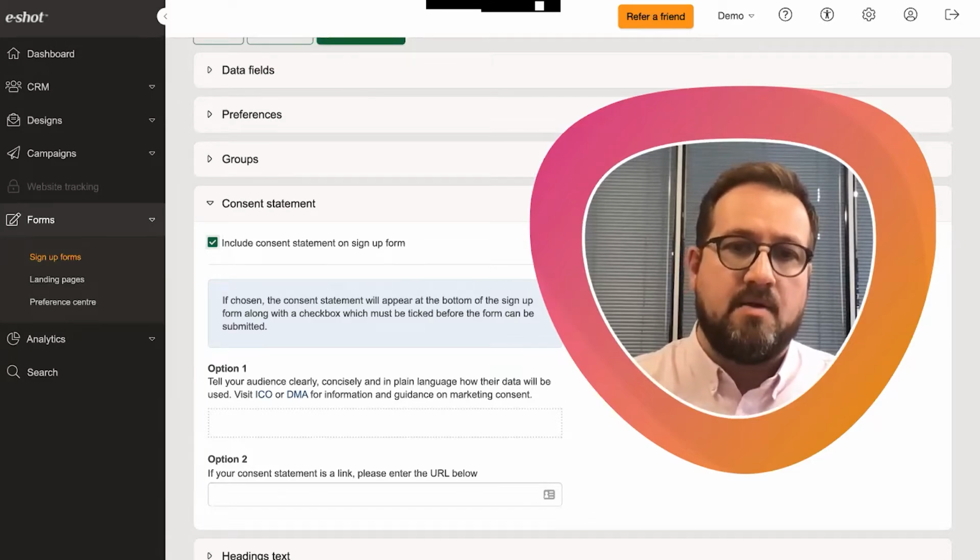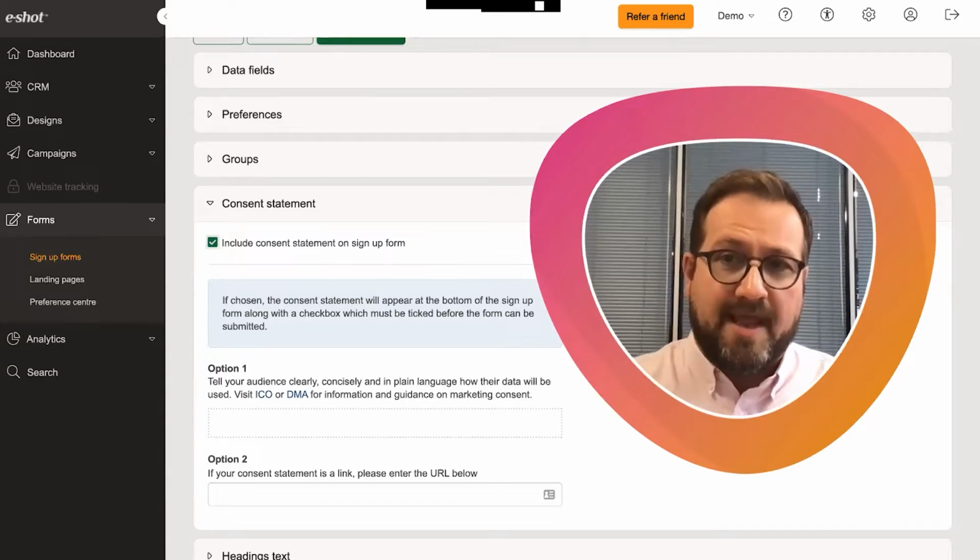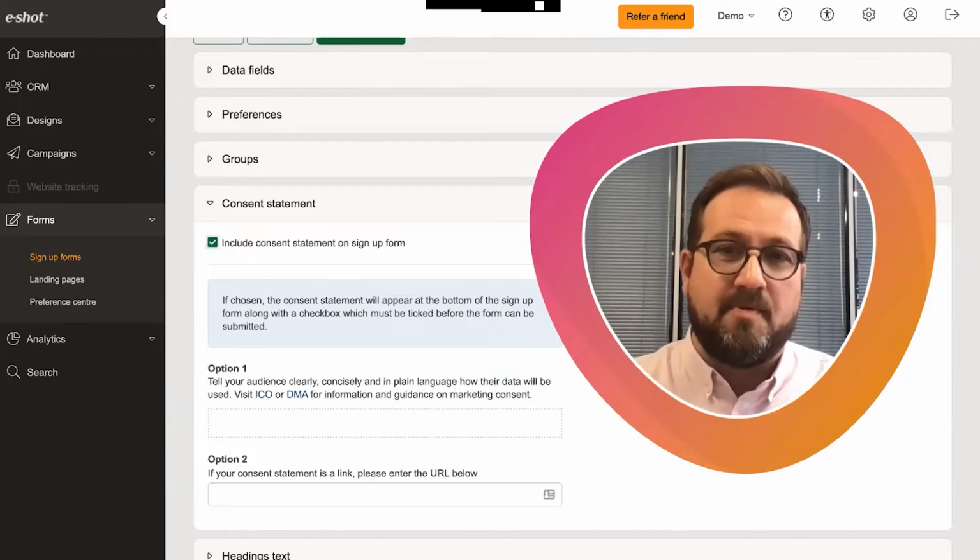There is also on that page some links to some guidance from the ICO and the DMA. One thing I would ask, we do get a lot of questions to our support team about the legalities of the GDPR and what have you, and I'm afraid my team are not able to provide you with legal advice.